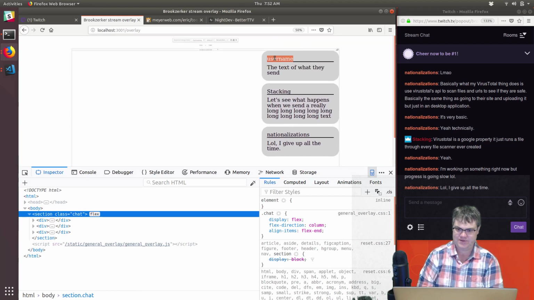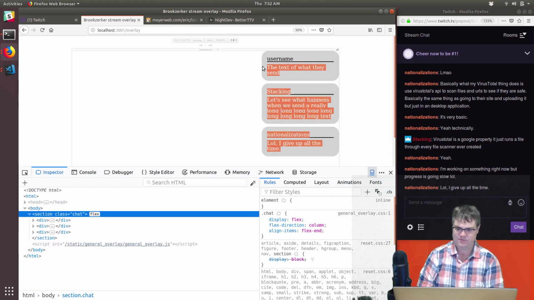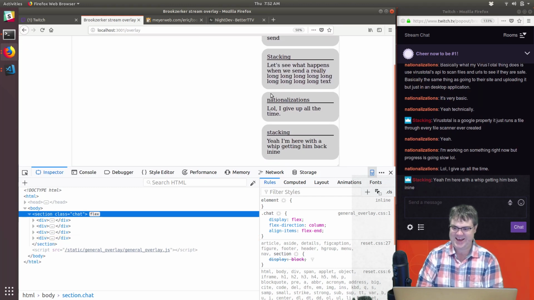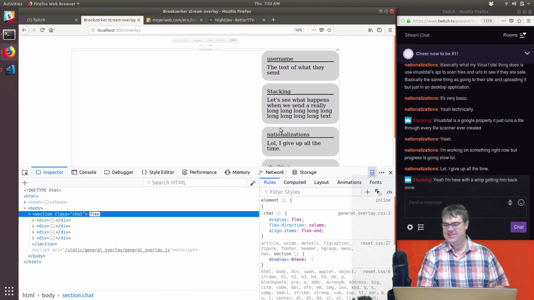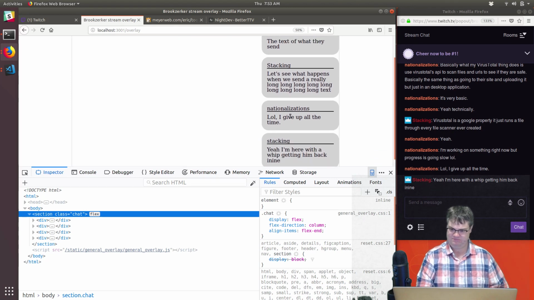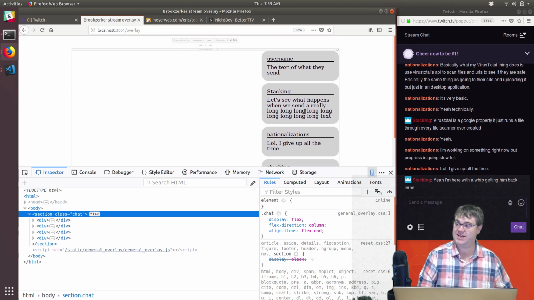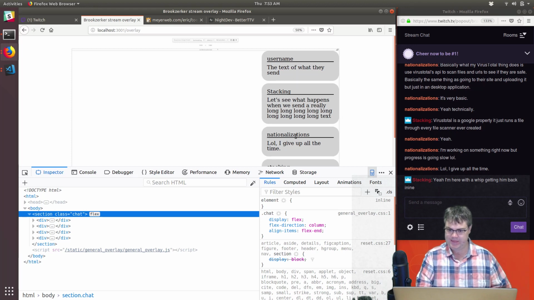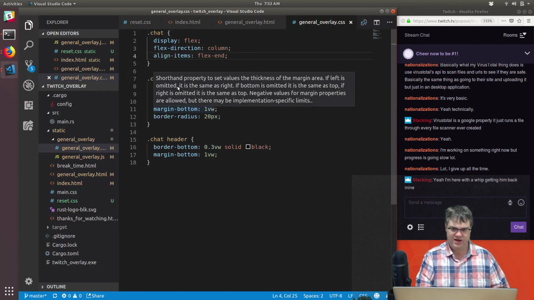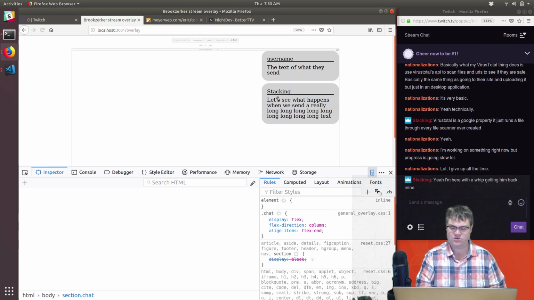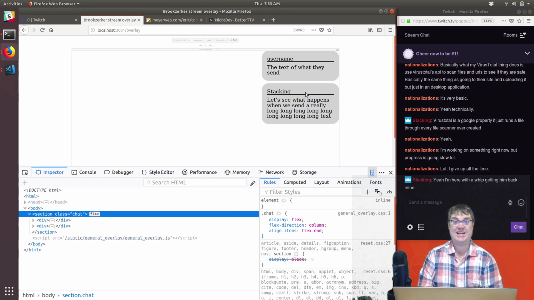So these are all showing up nicely like this. Stacking, yeah, you're here with a whip getting me back in line. Okay, so these are decently nice. We could probably play with different fonts and colors and other things, but I'm not going to worry about that too much right now, especially because I don't know how it's going to actually look against the real stream. But I want to now, we have this. So if I refresh, it is working. Let's see if we can add in the animations.